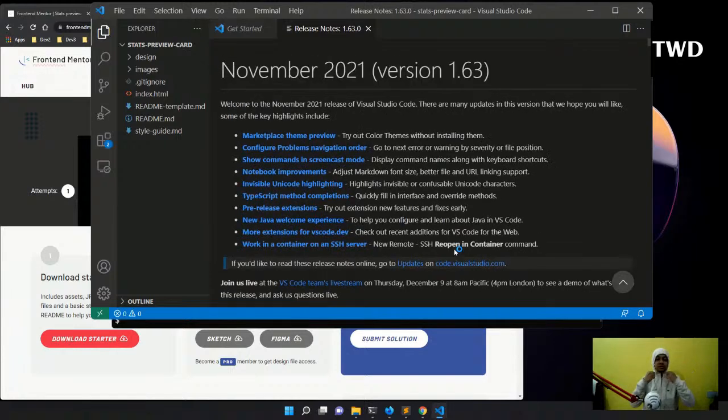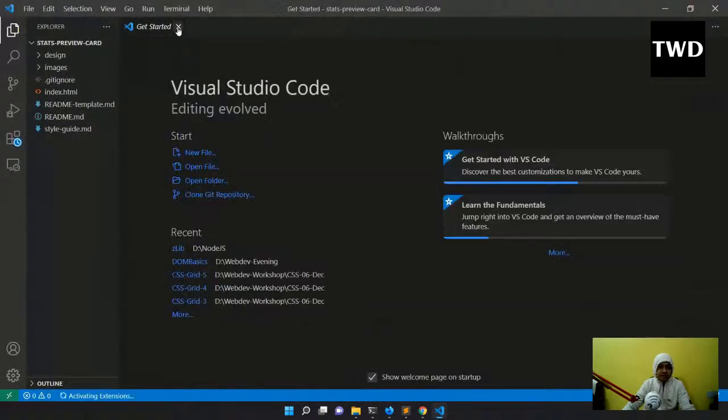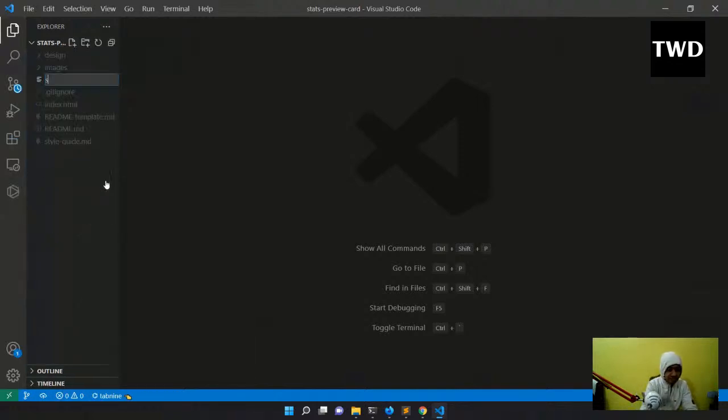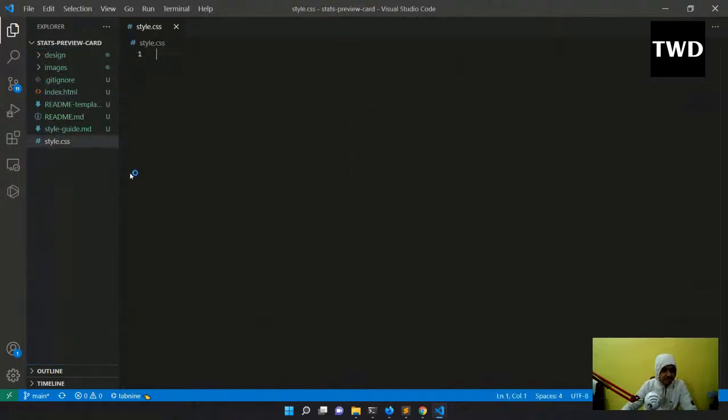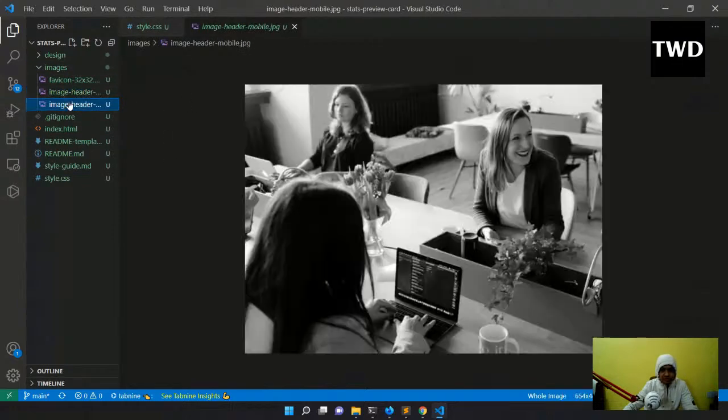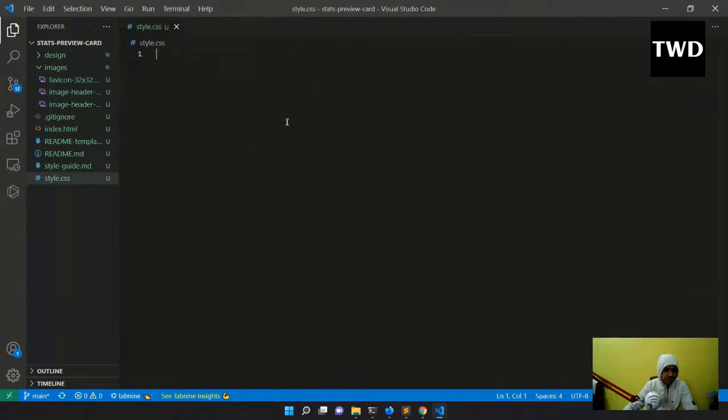Okay, opening it with VS Code, and the most important thing here. Let me also create a style.css file, because they generally don't give it. So style.css I will open. The most important files are the images, they give us all the images, so we can use them.